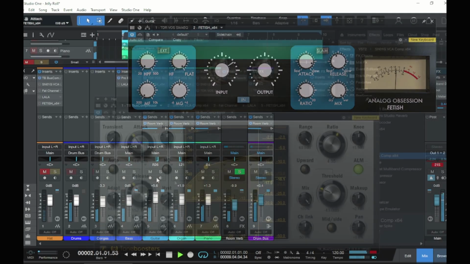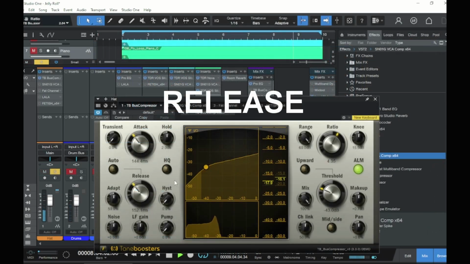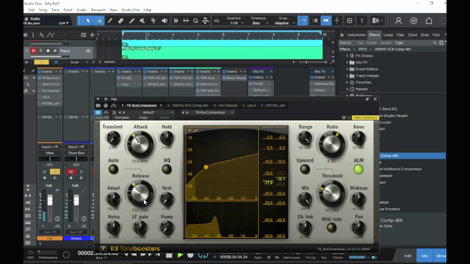And now let's talk about the release. The release is going to dramatically affect the sustain and the decay. If you watch the gain reduction right in here, what the release does is control how fast the compressor recovers. So right now I have it at 150 milliseconds, which is a fairly slow release. Now let's go ahead and turn the release all the way up to its fastest.